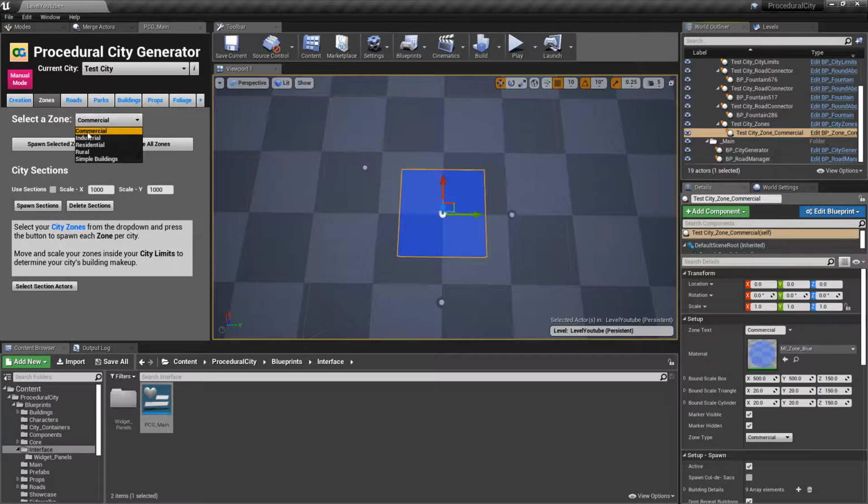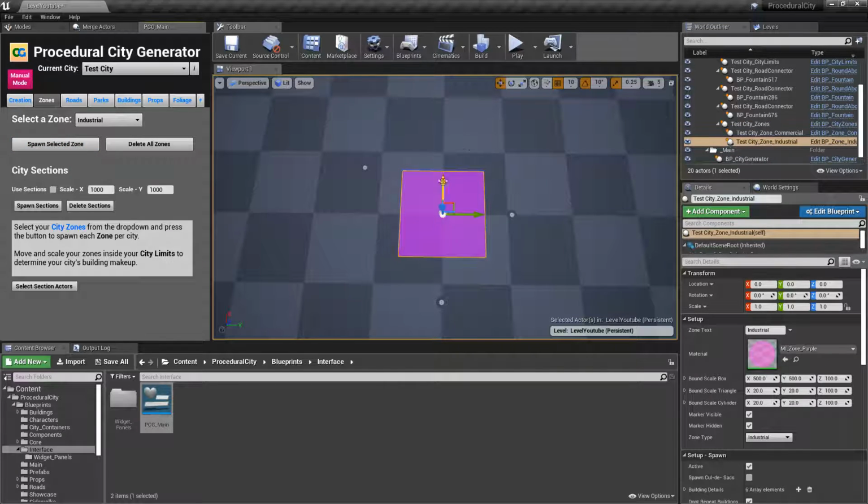Let's go ahead and create an industrial zone and spawn it. Notice that it's going to spawn on top. In this case, we want to actually move it, and we're going to move it to, let's say, here. And we can scale the Y. Let's make this like 2000. The zones don't have to be perfectly aligned.